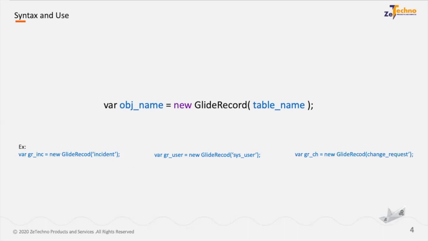The similar thing happens for user, sys_user. sys_user refers to the user table. As you can see, we have initiated an object for gr_user. In the same way, you can see for change request, we have initiated an object for gr_ch.